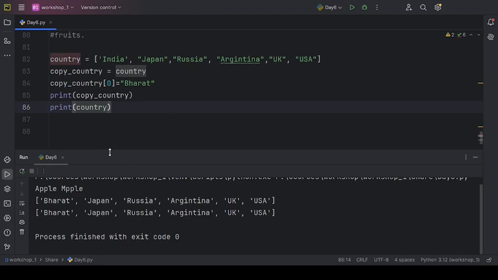What it did is it replaced the India in the original variable as well. See, country, it should print India, but it is not printing India, it is printing Bharat. And actually we have made the changes in the copy country. So this copy method help us to make changes in the original data.